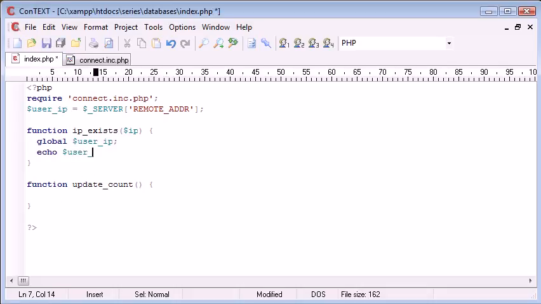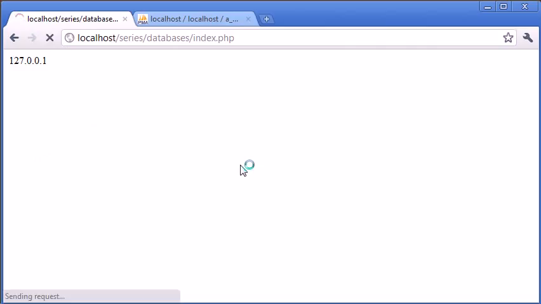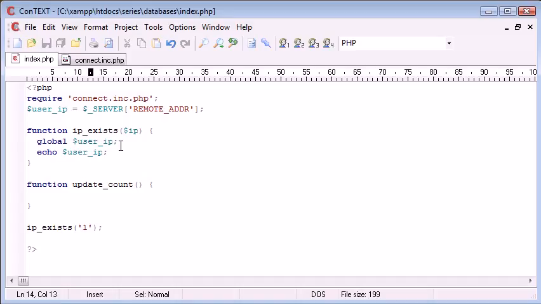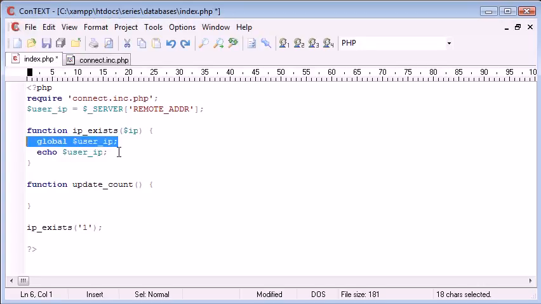So let's just echo out user IP and check that that works within that function. So IP exists, and let's just give this a value of 1, and we can refresh. Now you can see that it's still being echoed out. However, if I was to remove this global keyword and just try and echo out user IP, you can see it doesn't work because we need to make this globally usable inside of our function.